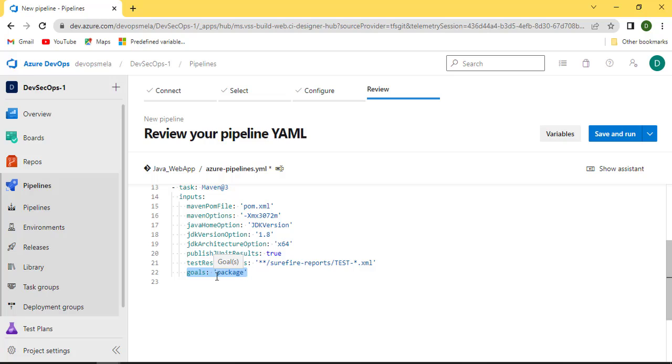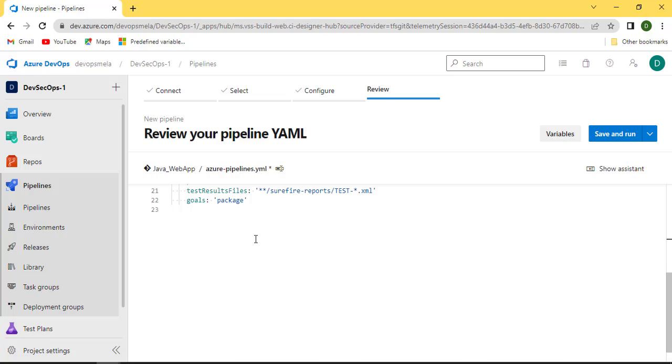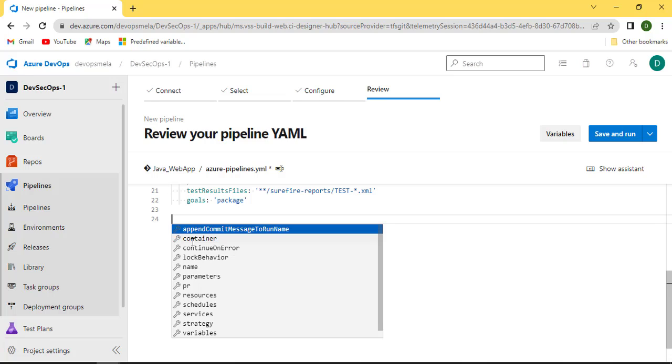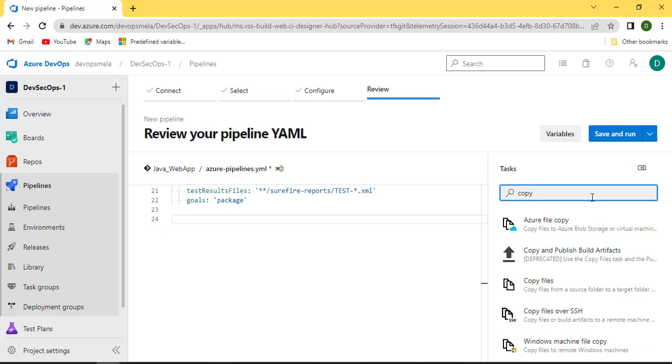All these packages are getting created at some location, which is somewhere on this Ubuntu latest. On this agent pool, the pipeline, your packages, everything is getting created. So what you need to do is copy things from there.